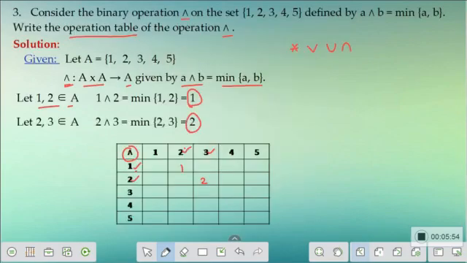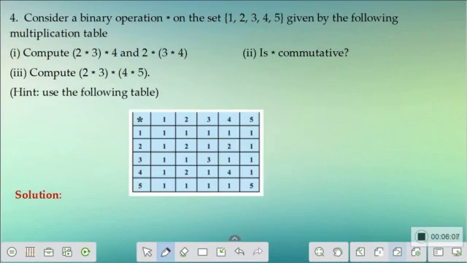Let's move on to the next problem. Before that, we'll see if we have any other thing to be done. No, we don't have anything else. We just have to write the operation table. There is no other question based on this table here. Fine, let's move on to the next problem.